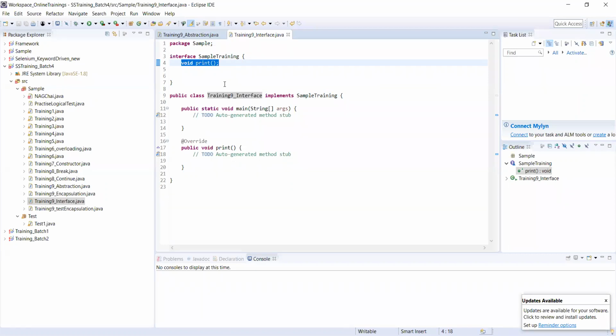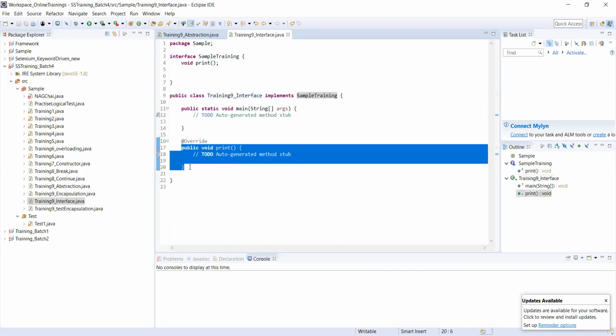Okay. So by default, when you declare an interface, it will be abstract methods, and you will be using a class to implement the interface, and then you will be providing your method. Clear? Okay.